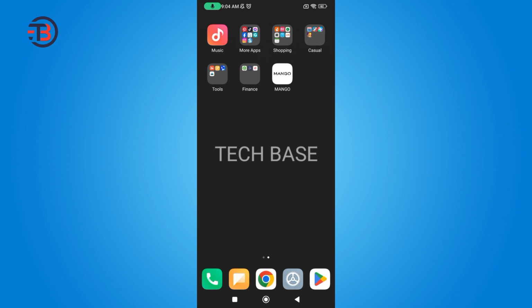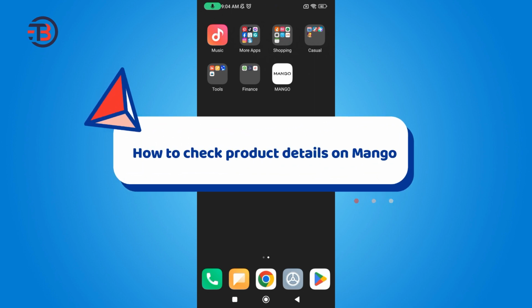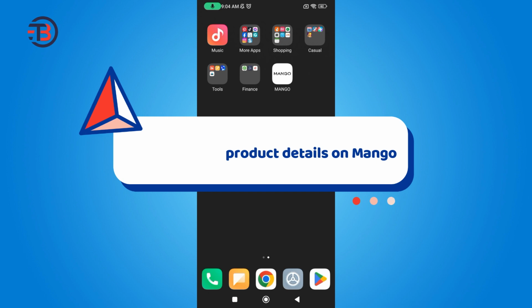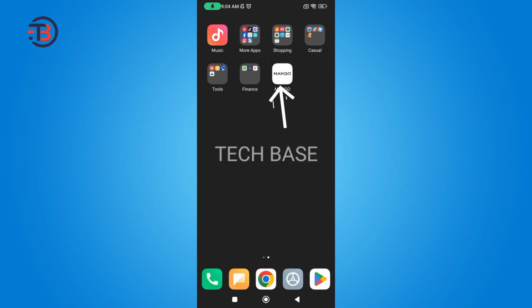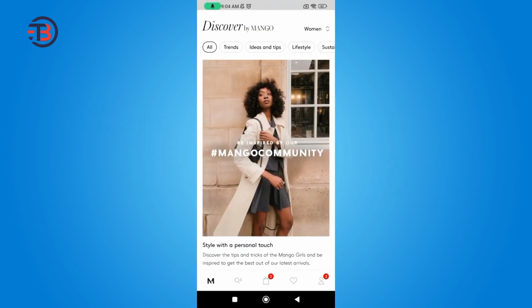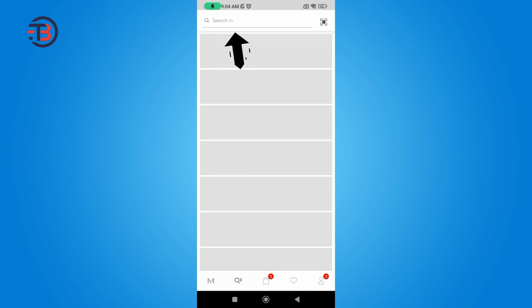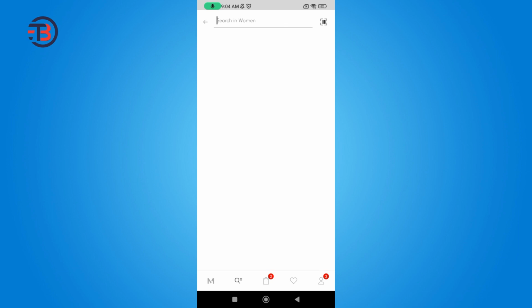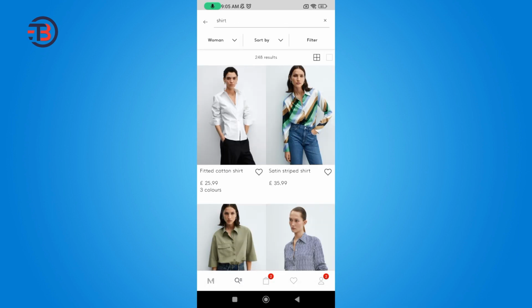In today's video, I'm going to show you how to check product details on Mango. So let's get started. First, open your Mango application. Now tap on the search option and search for the product. Now select the product.